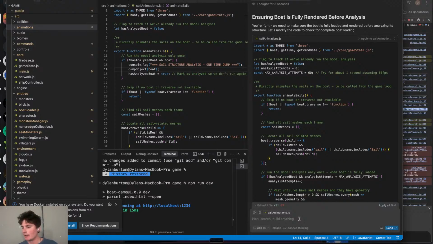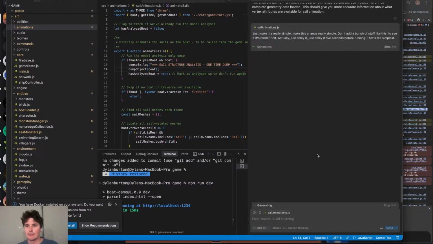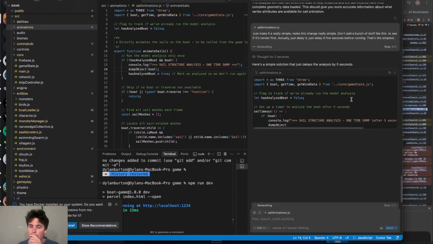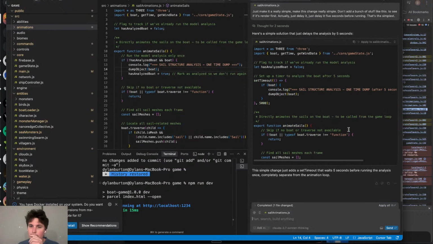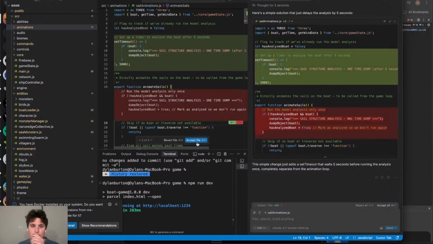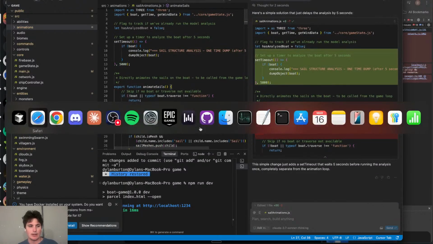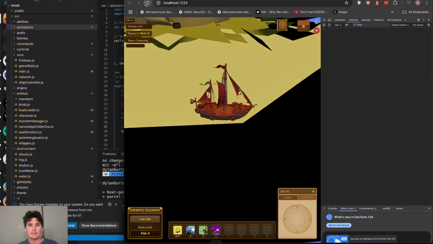That's really complicated. Just make it really simple. Make this change really simple. Don't add a bunch of stuff like this. Try to see if it's rendered first. Actually, just delay it. Just delay it 5 seconds before running. That's the simplest. Yeah, that's much better. We do not need it to be super crazy.